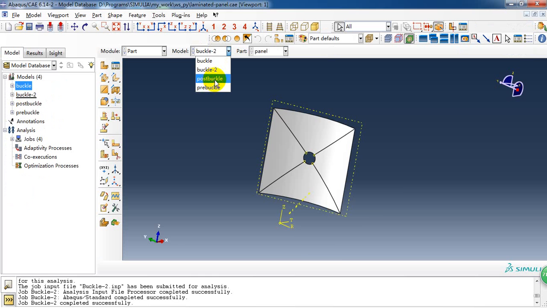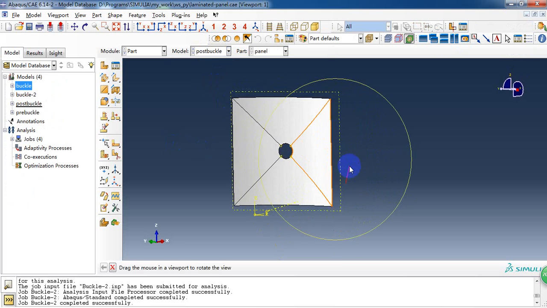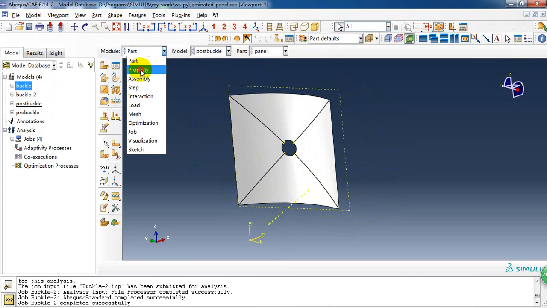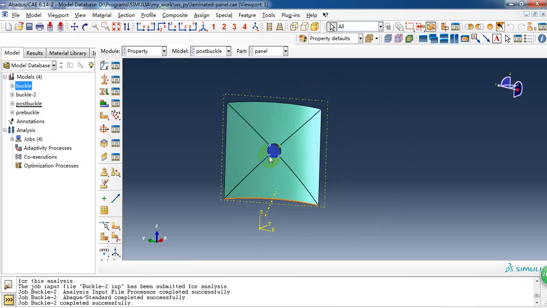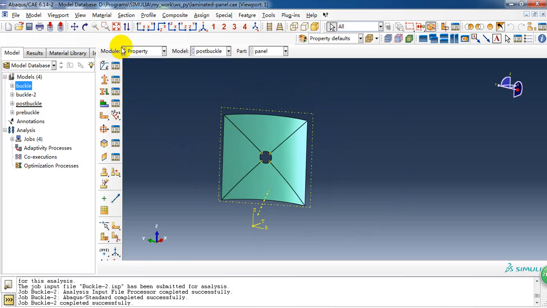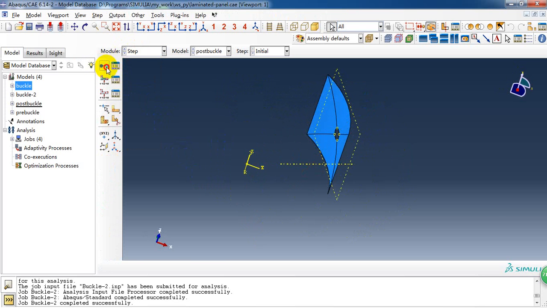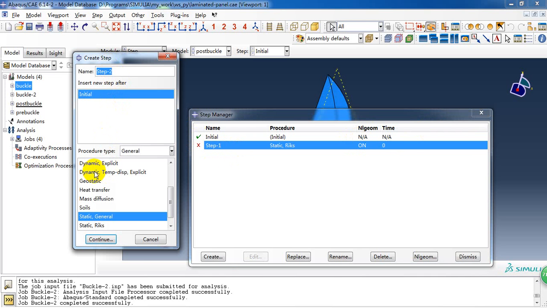So with the post buckle model, in the last video we have introduced how to create this composite panel and the composite layouts. So in this video, I will not introduce it again. So let's go to the step module. Here we need to create a static Riks step, and I can show you how to create it.